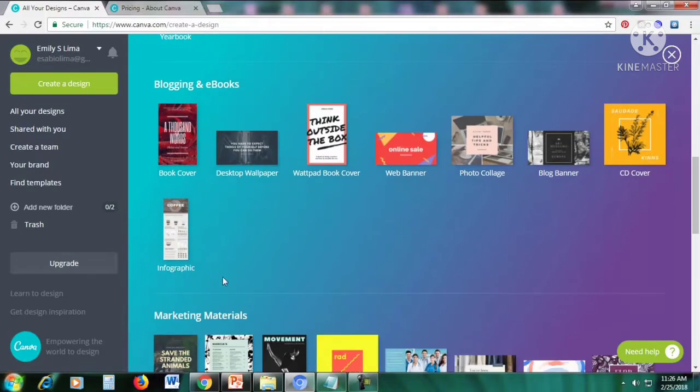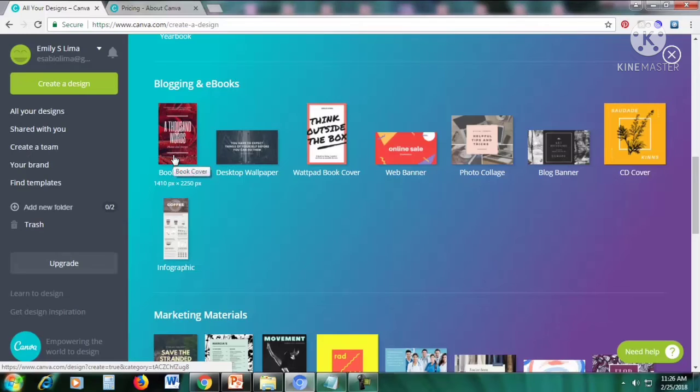If you're an aspiring author or a blogger, there's also some designs for you, such as book cover. This is an actual book cover, not just an ebook. This is for a real hardcover book. And there's also Wattpad book cover, if you're a writer on Wattpad, which is a platform for writers. Or if you have a blog, then you can design a blog banner. CD cover, infographics.